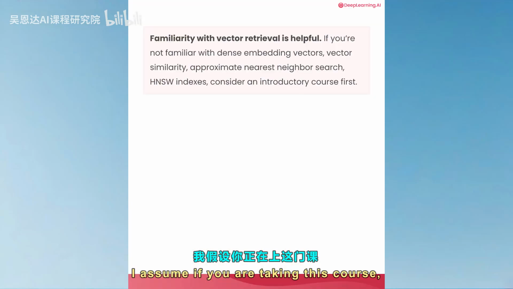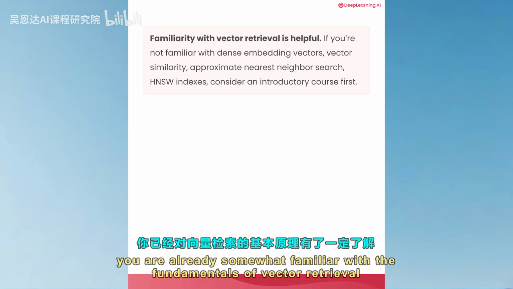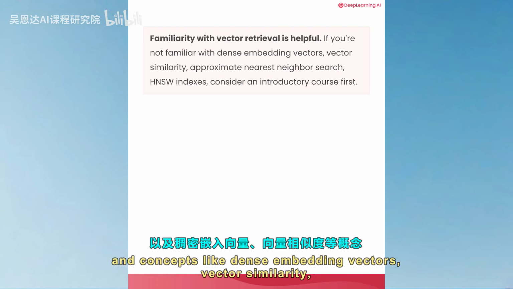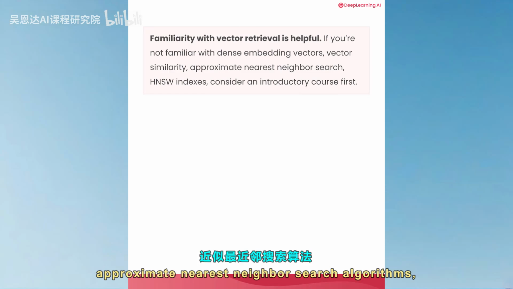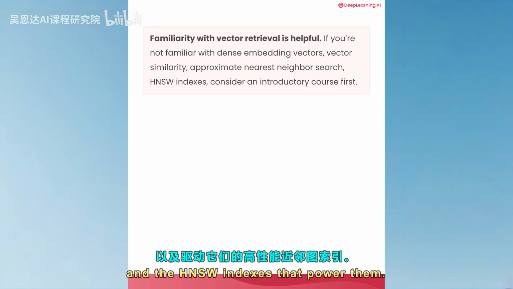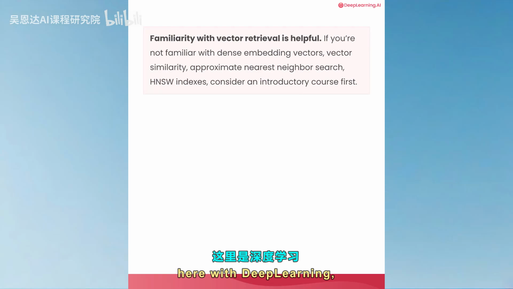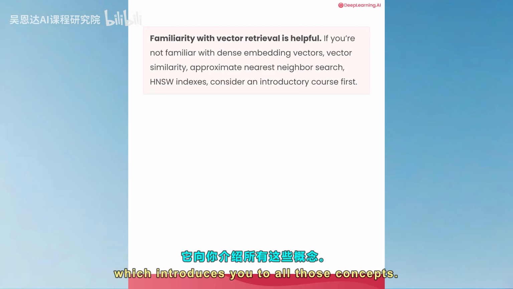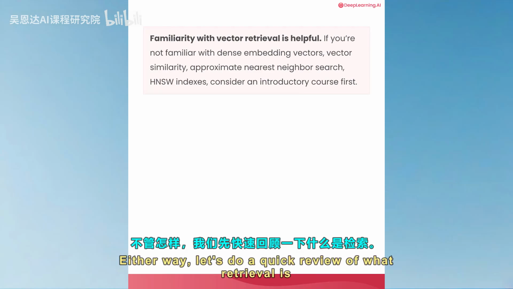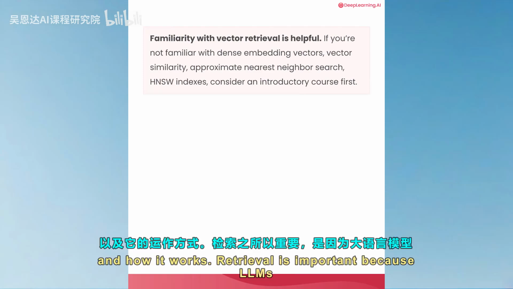Let's dive in. I assume if you are taking this course, you are already somewhat familiar with the fundamentals of vector retrieval and concepts like dense embedding vectors, vector similarity, approximate nearest neighbors algorithms, and the HNSW indexes that power them. If not, I highly recommend you take Qdrant's first course here with DeepLearning.AI, which introduces you to all those concepts. Either way, let's do a quick review of what retrieval is and how it works.